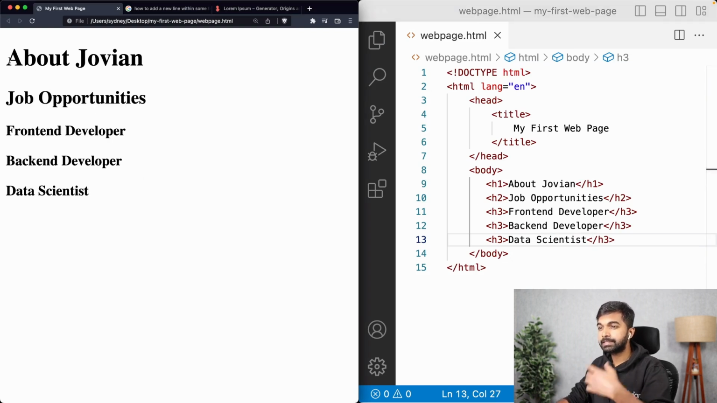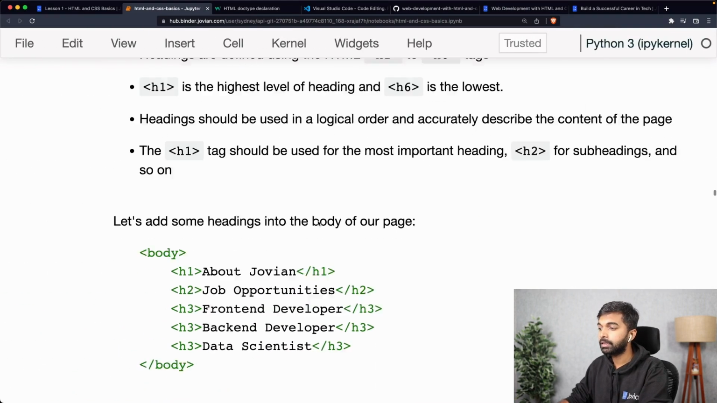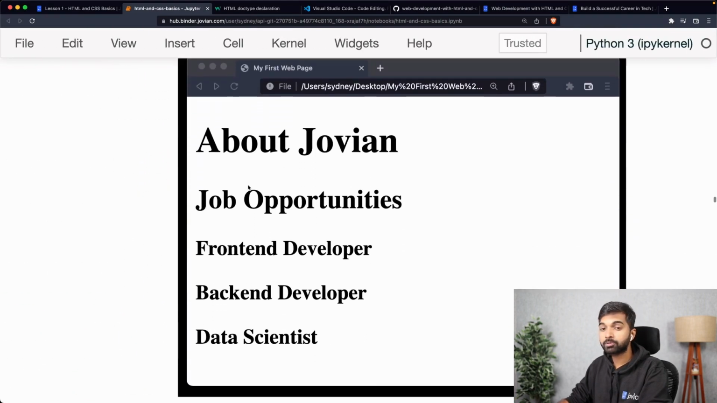Now we have this nice logical separation between headings. So we have About Jovian, then we have Job Opportunities, and then we have these 3 job roles. And all these 3 job roles should use the same heading level ideally, because they're indicating the same level of hierarchy. Okay, so that is how you create headings. Really straightforward. Just put H1, H2, H3 and keep going. All right. So now we've added headings, and this is what that looks like.